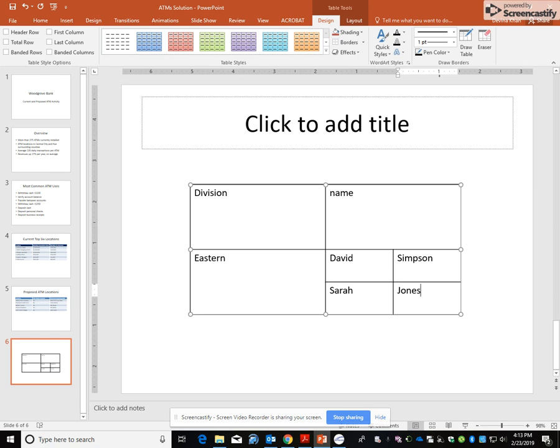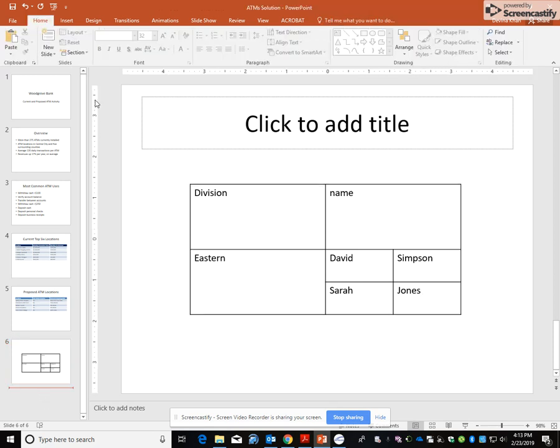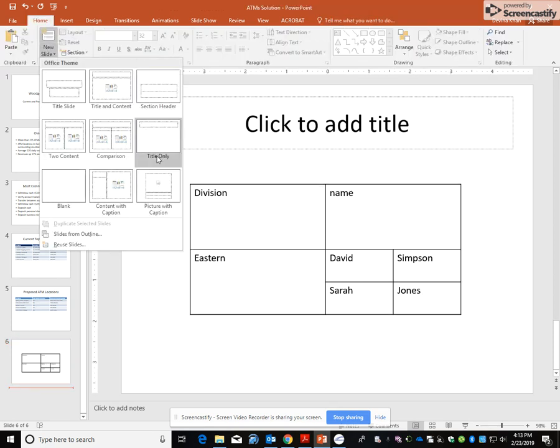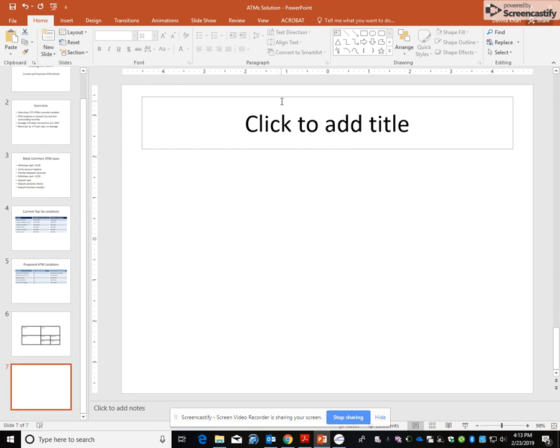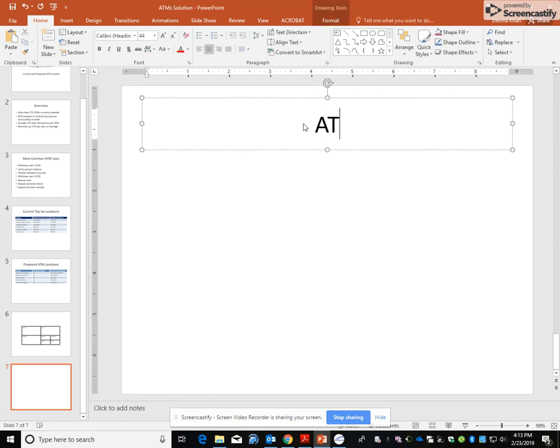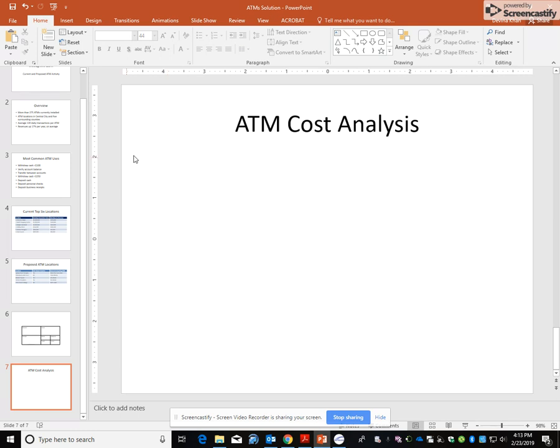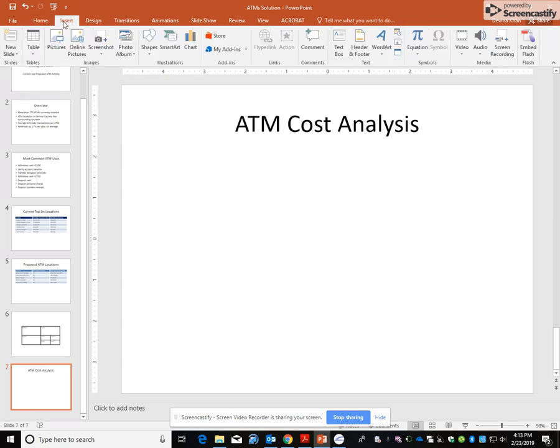Insert an Excel worksheet. Step number 1, insert a new slide at the end of the presentation with a title only layout. So we're here, new slide, title only layout. Now what are we supposed to do? Type the slide title ATM Cost Analysis. Step number 3, click away from the title text box. And then click the Insert tab. Click the Table button and click Excel Spreadsheet.